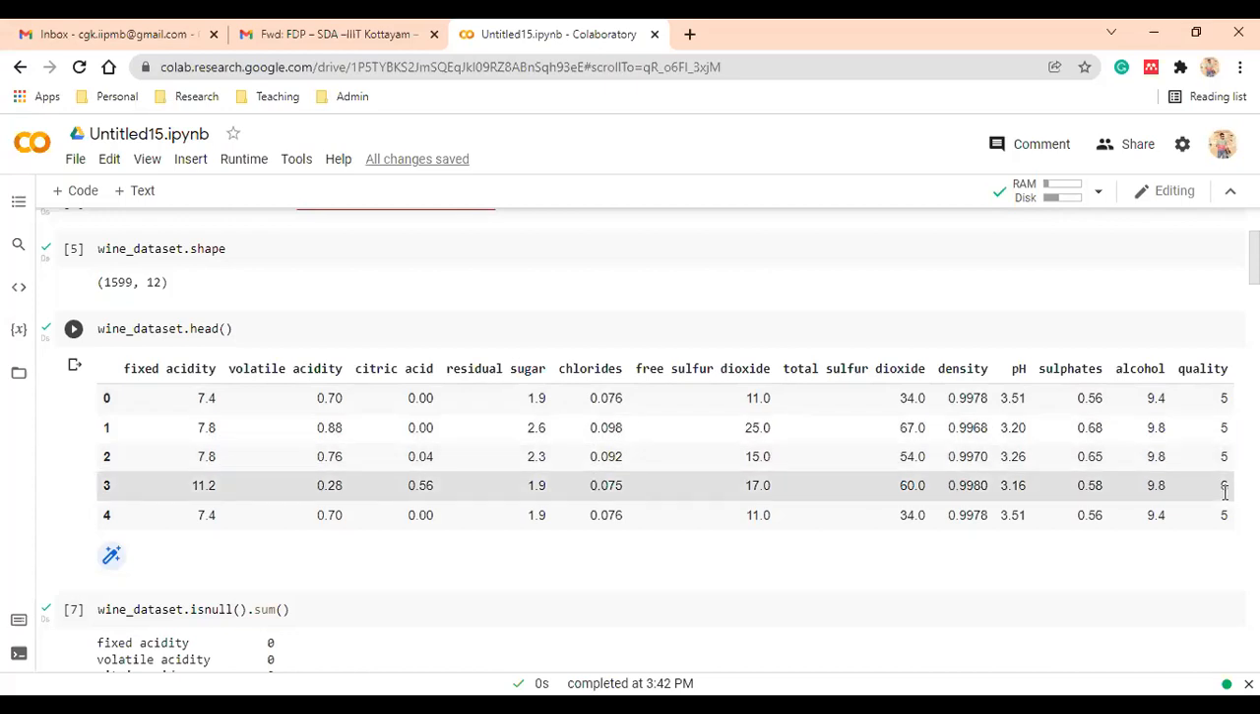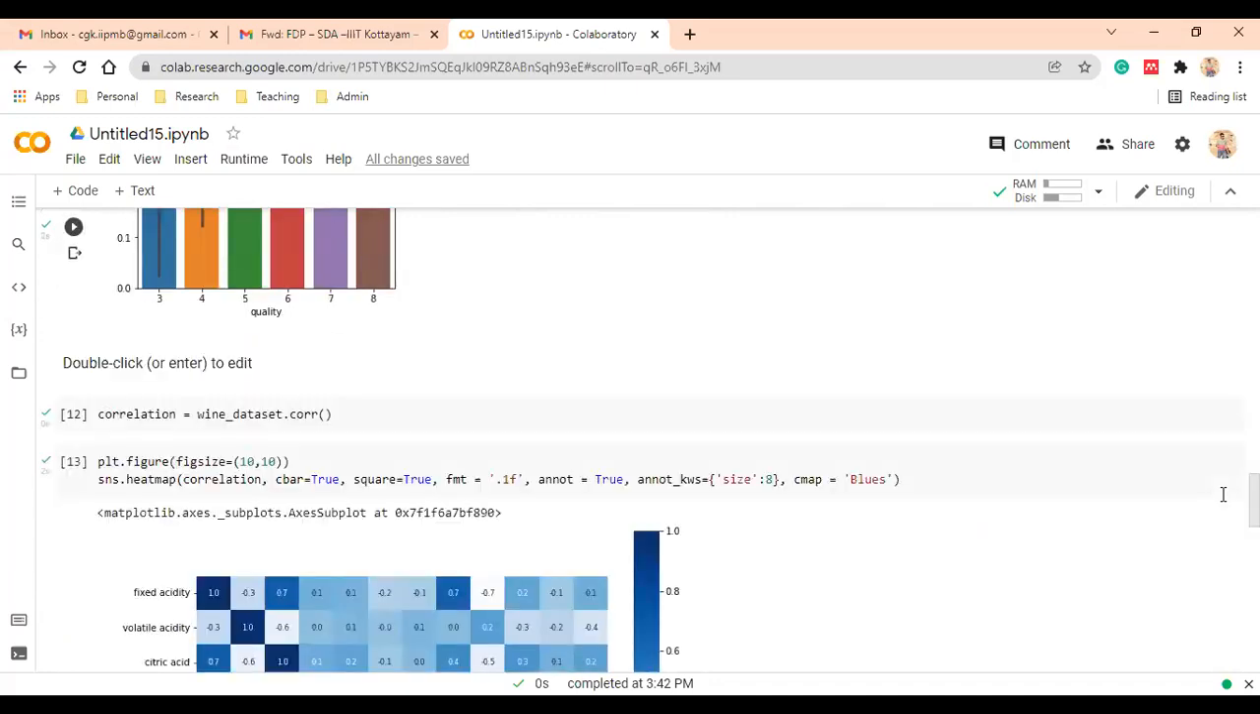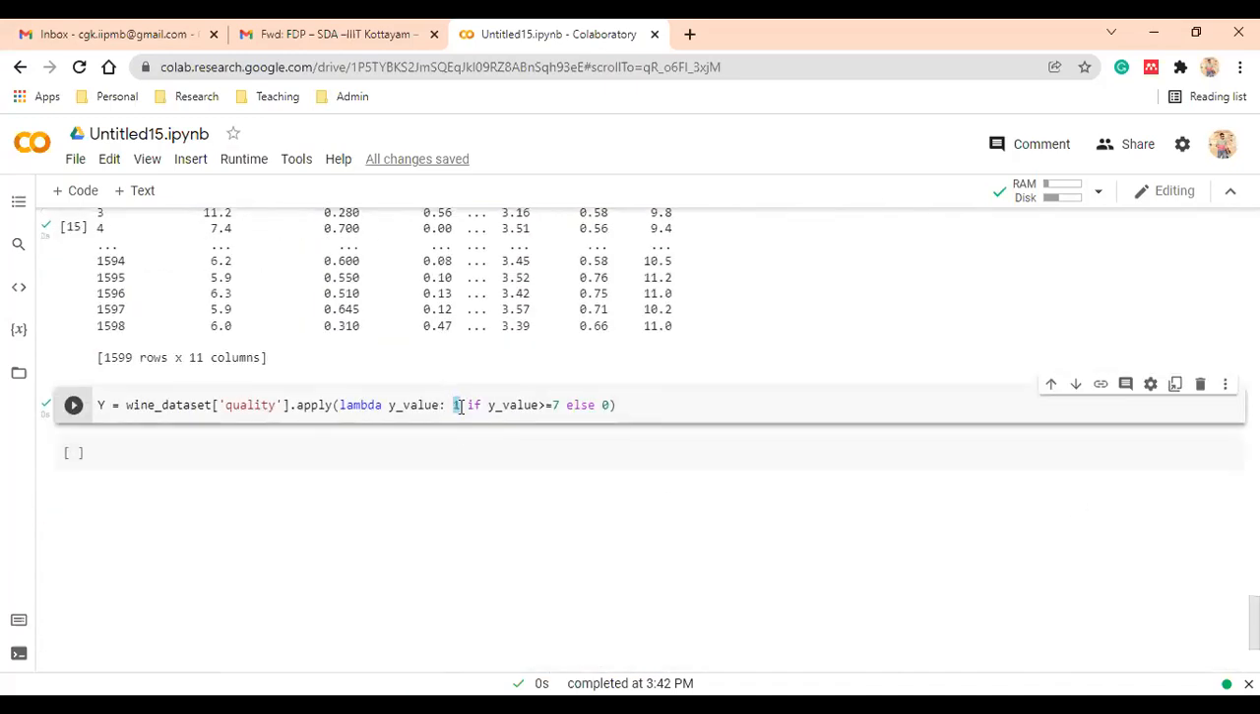Wherever you are seeing below 7, it will become zero. Okay, so one is what? One is our good quality wine. Any values that are above 7 or equal to 7 are 1. Any values that are less than 7 are called 0. 0 means bad quality, 1 is the good quality wine.